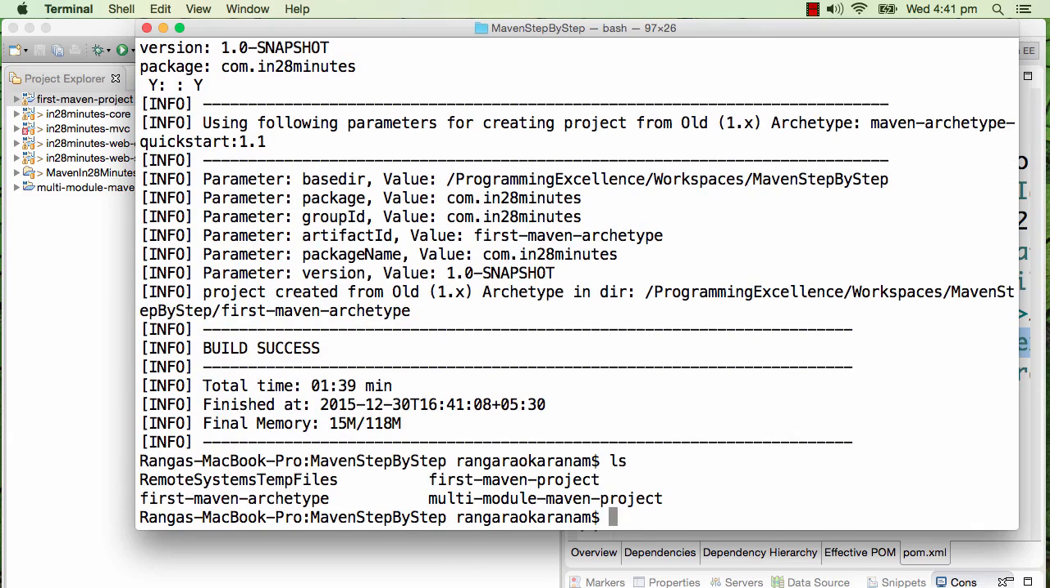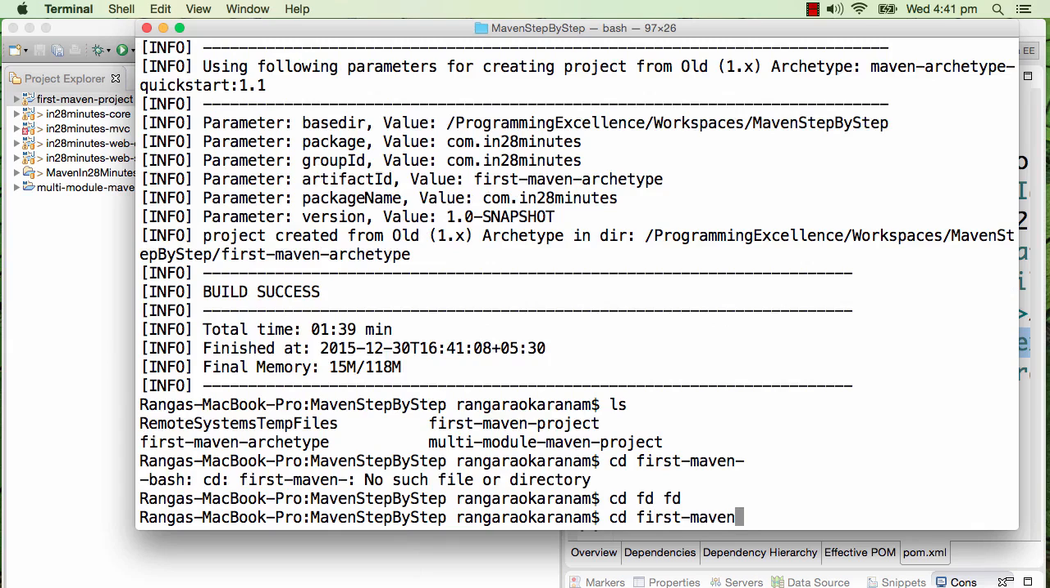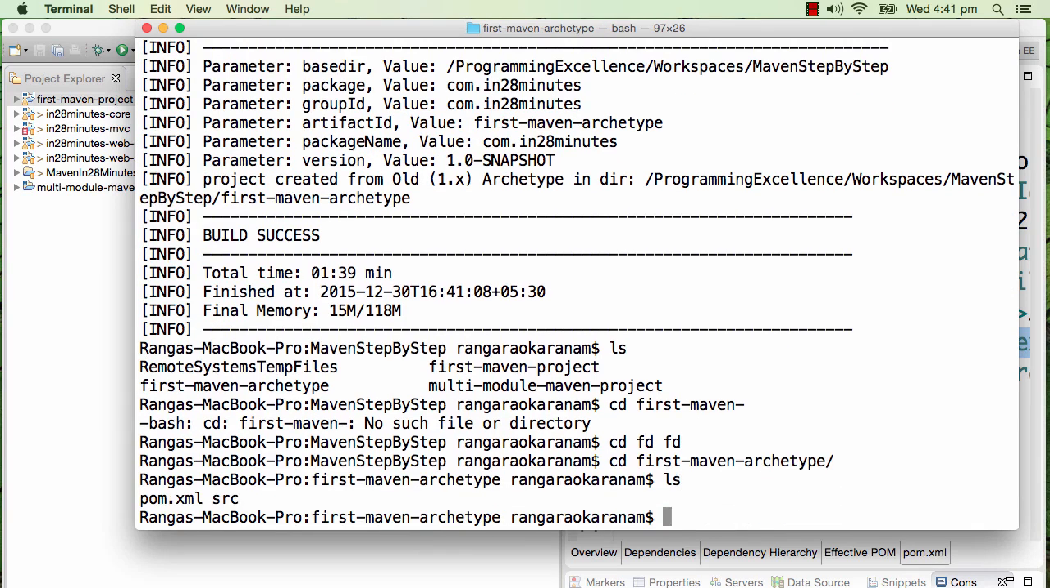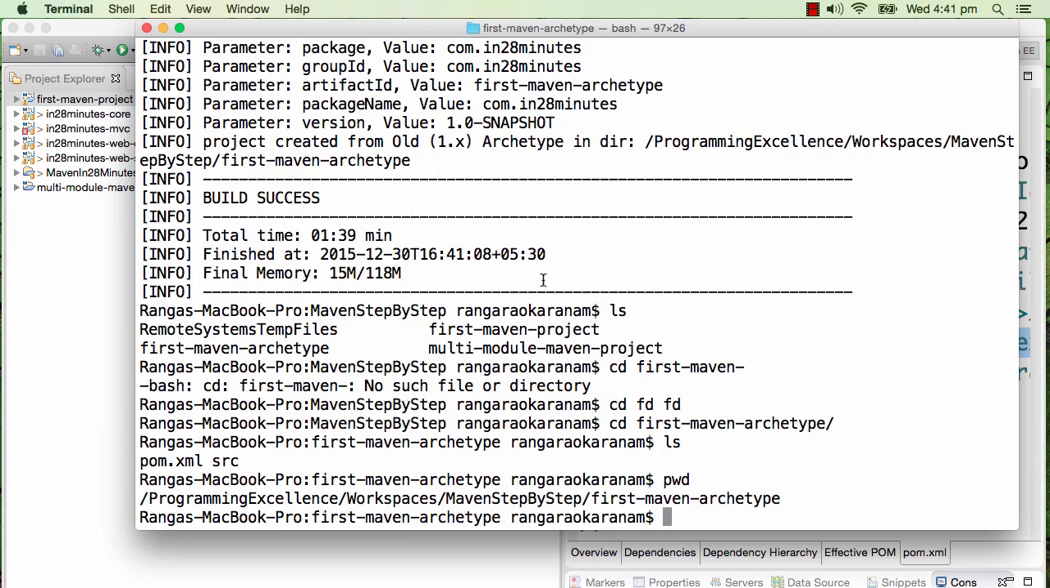And if I do an ls on this particular project, then you would see that the first-maven-archetype project is in here. So if I do a cd into that, cd first-maven-archetype, and see the contents of it, there's a pom.xml and a source folder as well. So now I can import this project into Eclipse and see what are the contents which are present in there.